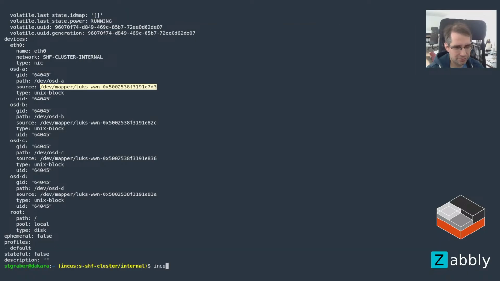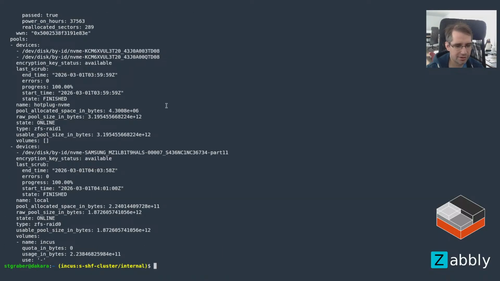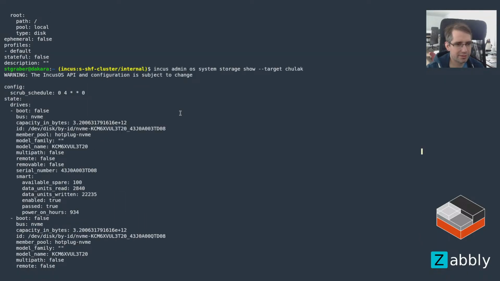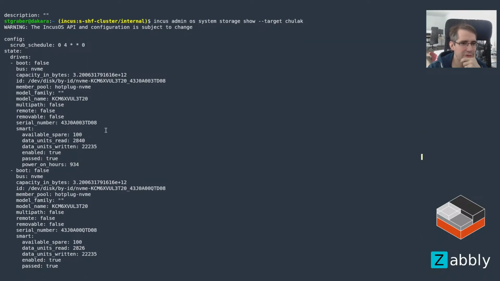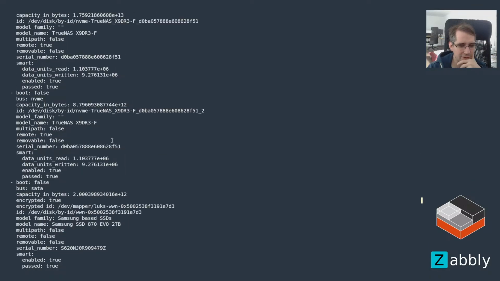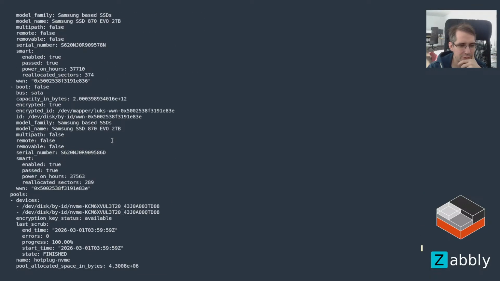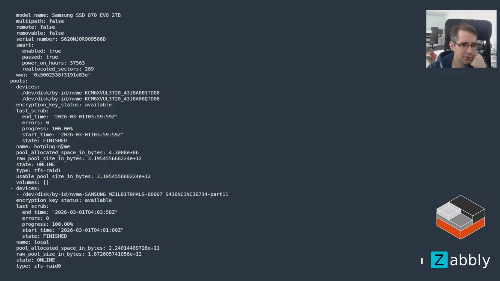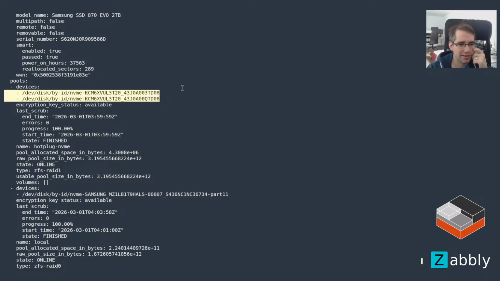We can actually show you that too. So if I do admin OS system storage show, or let's do the first server, so Trilak. If we look at what we have, we've got 2 storage pools. One is called hotplug NVMe. It's got a couple of, actually those are the disks. So let's look at the pools instead for now. We go down to the pools. There we go. We've got one pool, which is hotplug NVMe. It's got a couple of enterprise drives in it.